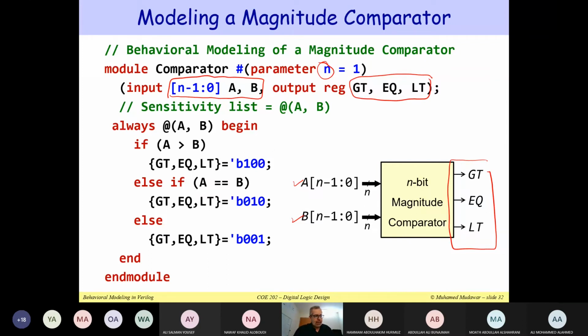Now, all of this is a behavioral description. In all these descriptions, I'm going to use the always statement. This always is sensitive to the inputs A and B. Inside this always statement, we can check if A is greater than B, or A is equal to B, or A is less than B. We can use the greater than operator to detect if A is greater than B. If A is greater than B, then GT will be equal to 1, whereas equal and less than will be 0, 0.